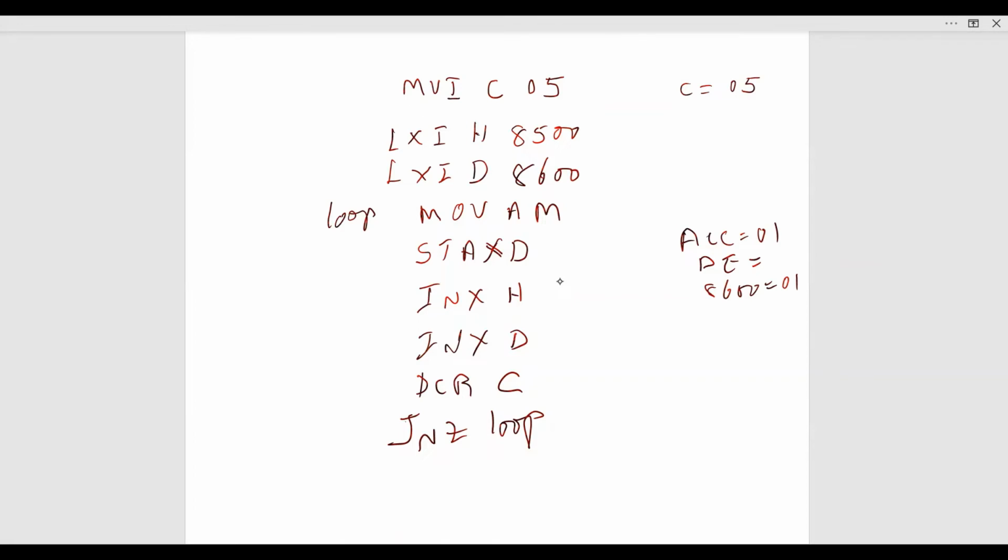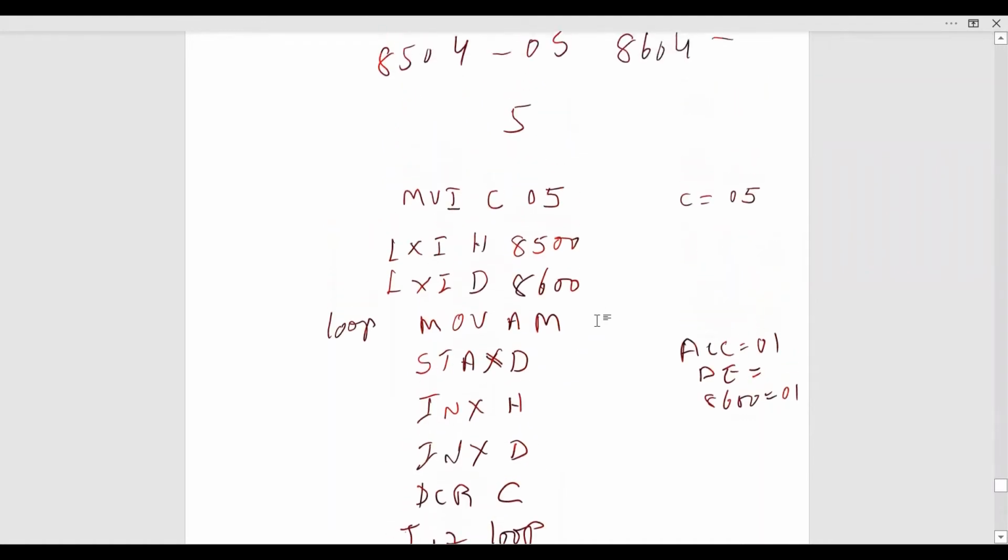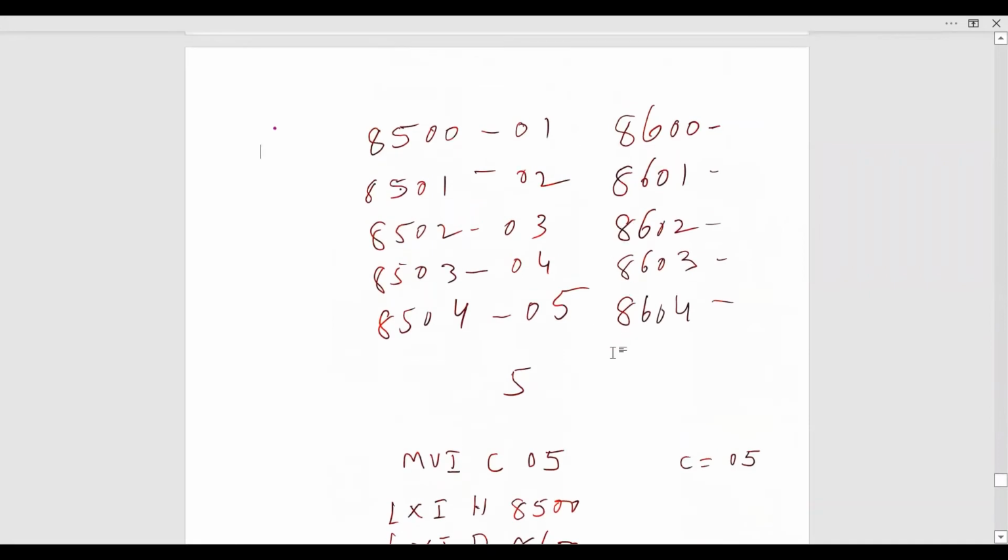So this process continues until C becomes 0. Once C becomes 0, the not-zero condition fails, and it will go to the next instruction, that is HLT. So it's a simple program to block transfer data from one memory location to another, from the source memory location to the destination memory location.